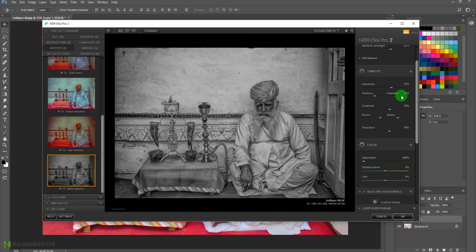So it's all basically an experiment. You can experiment with these sliders and choose whichever result you like. And over here we can adjust the contrast. If you want more contrast, you can increase it, but in this case I don't want that much contrast, so something like this is good. And here we can adjust the blacks of the image and the whites of the image as well.